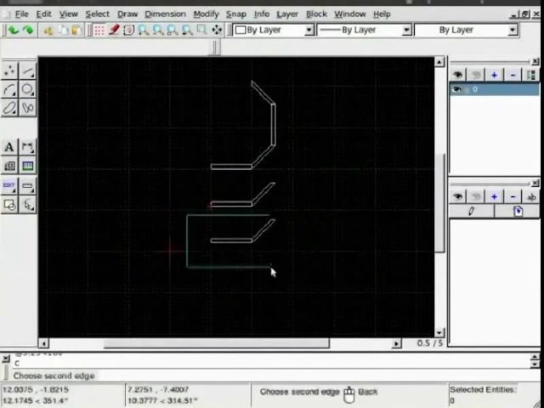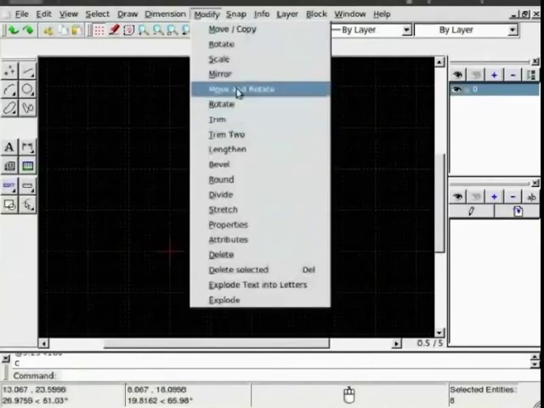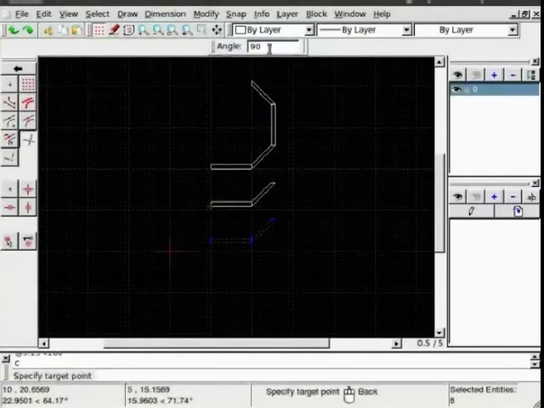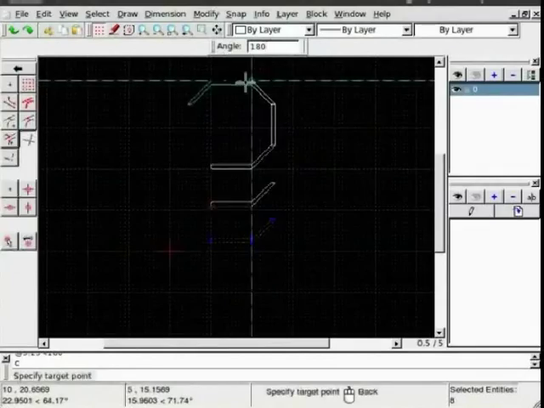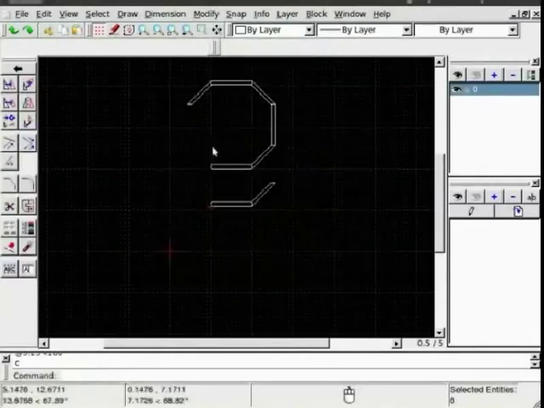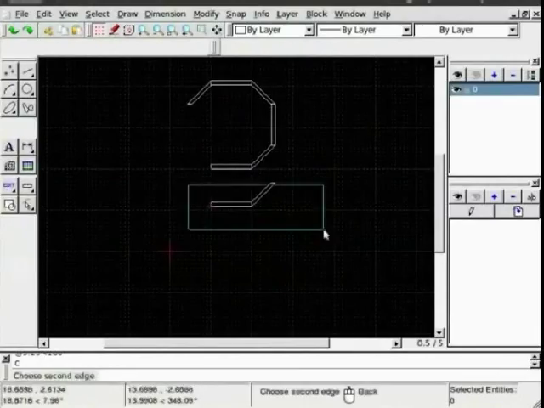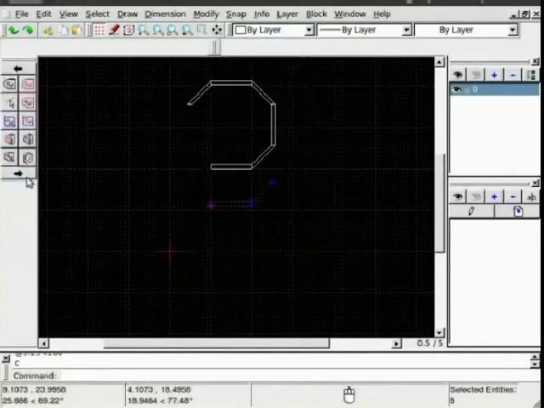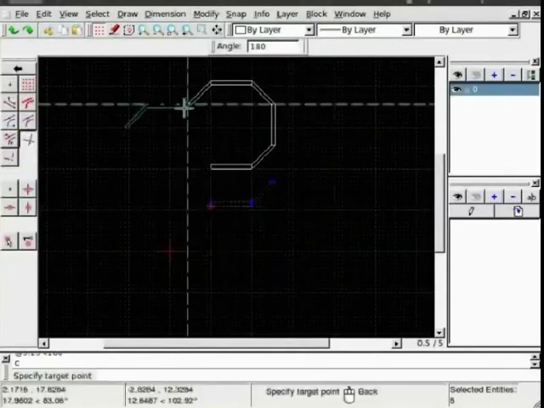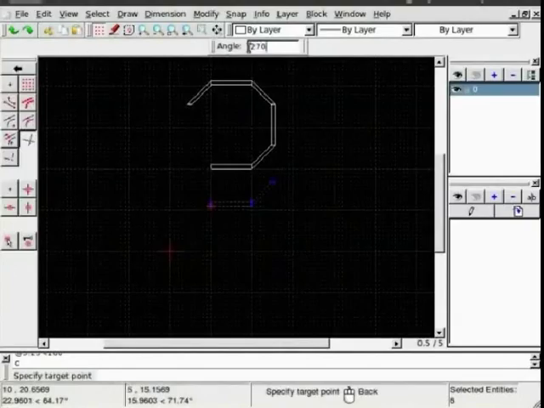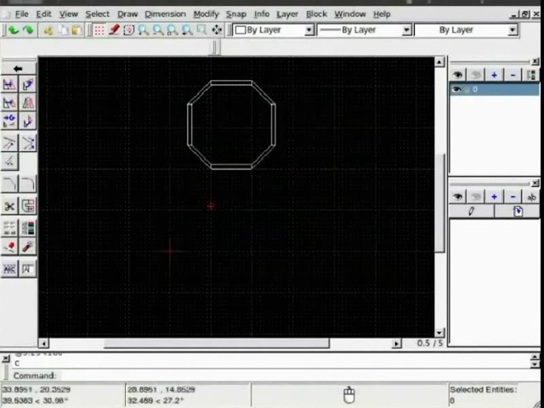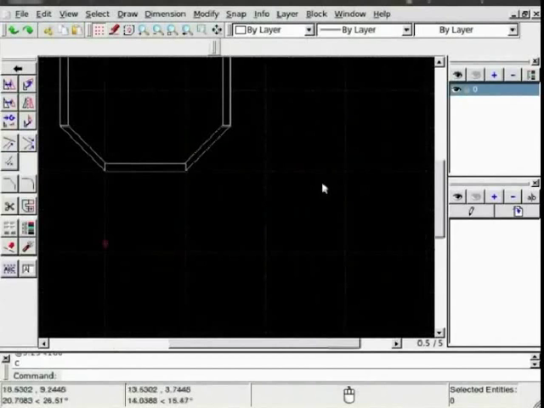Let's move the second part the same way, copy, move and rotate, snap at intersection, and angle will be 180. It's horizontal on top. Delete original. Now let's move the last part. Modify, move and rotate, intersection, back here. Again change the angle to 270. And the octagon is ready.